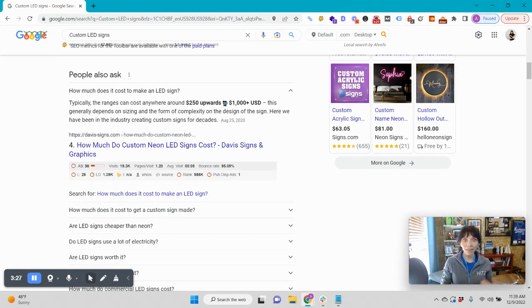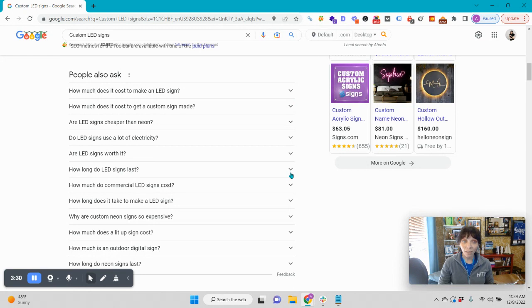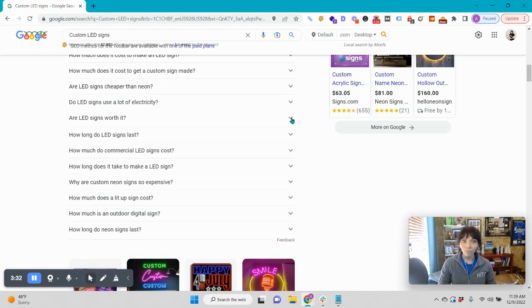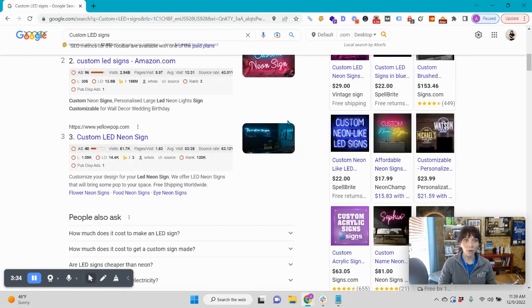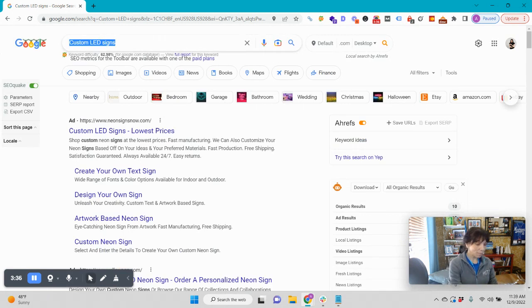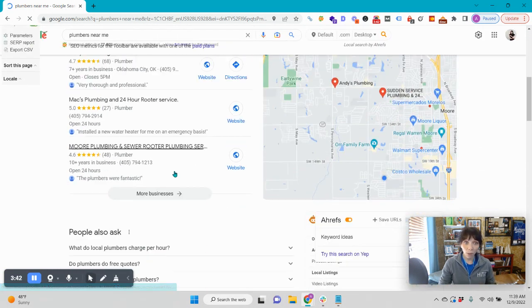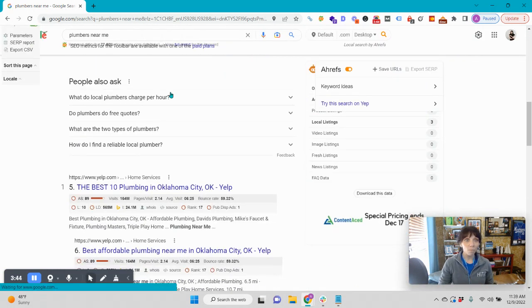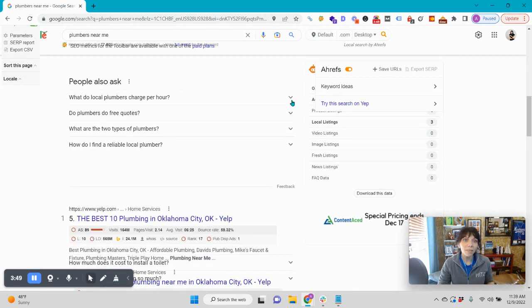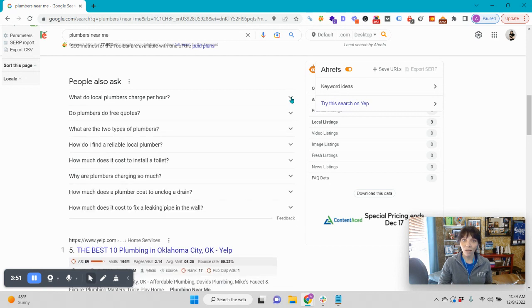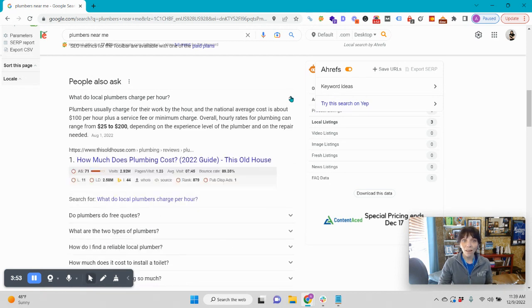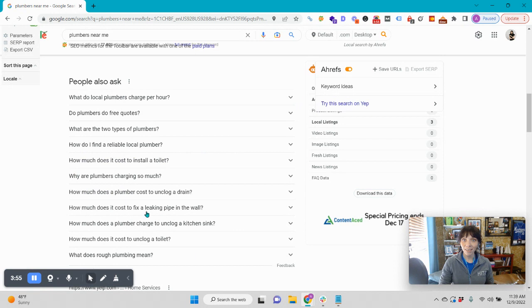So this is one way that you can come in, whether you're a plumber or an LED sign maker, and find more content to write on your website. So with the example of plumbers, we can see here, people also ask, they want to know how much it costs. Do they do free quotes? What are the types of plumbers? And if we can come in here and go up and down this little arrow, this will give us lots and lots of content ideas for things we can write about on our website and on our blogs to help our websites rank better.